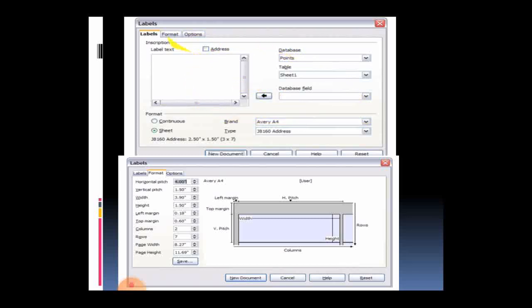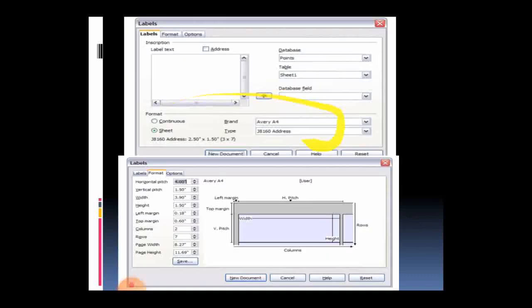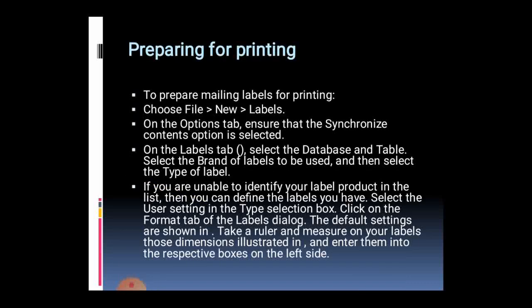First thing mentioned in the options is that we have to synchronize the contents. Synchronizing means linking all the documents. So whatever I give in the first document will be carried through to the 10th document. So we have to make sure synchronize all the content is selected.